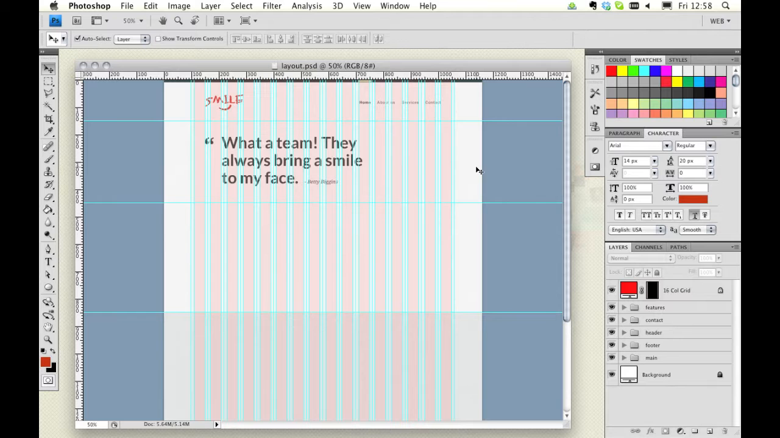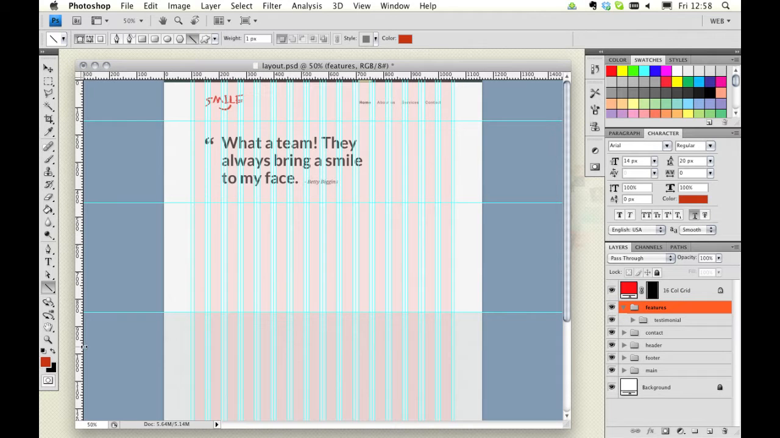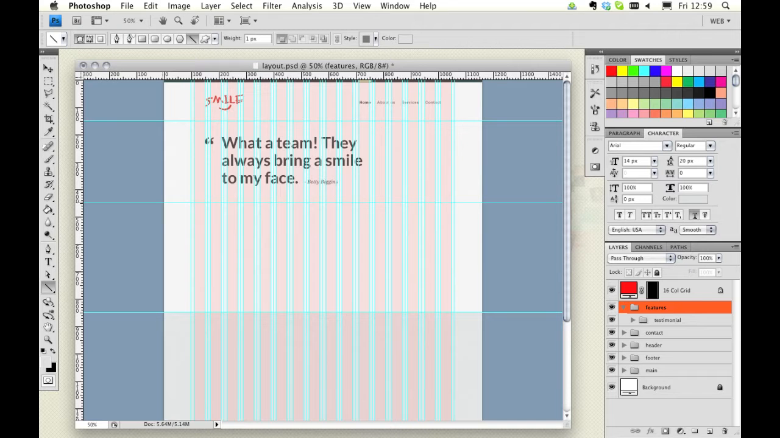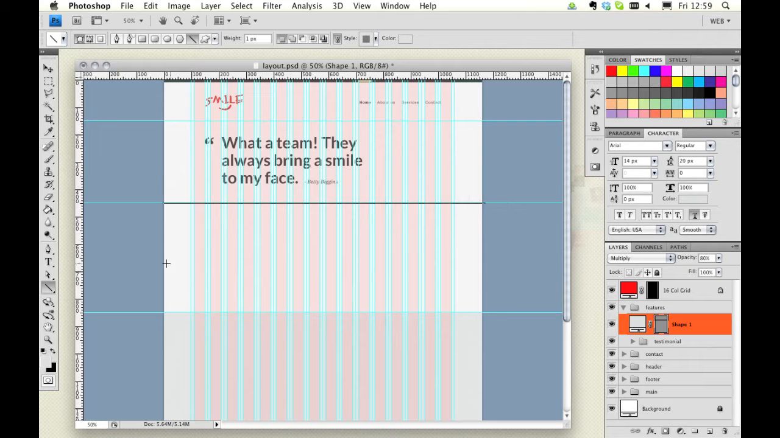Here we have our layout PSD. Okay, we're going to be working in our features folder here. So let's begin by separating off our testimonials area from our team information section there. We're going to do that with a simple horizontal rule, which we'll do in the form of a 1 pixel line directly on this guideline here. We'll hold down Shift in order to restrict the movement along the axis, and that should be as simple as that.